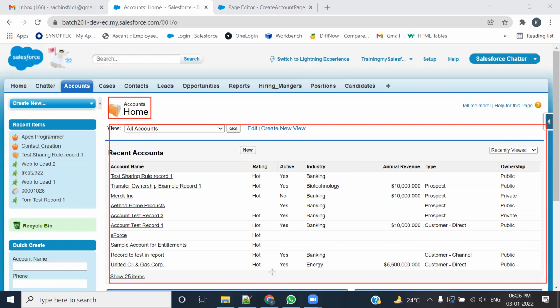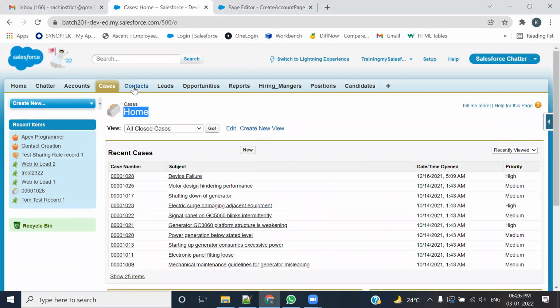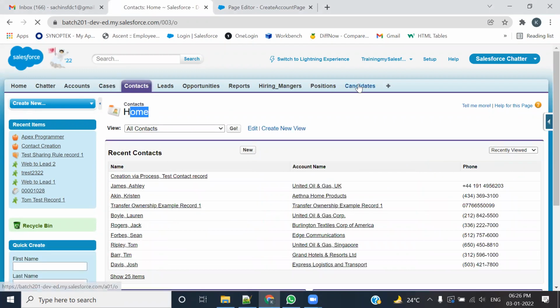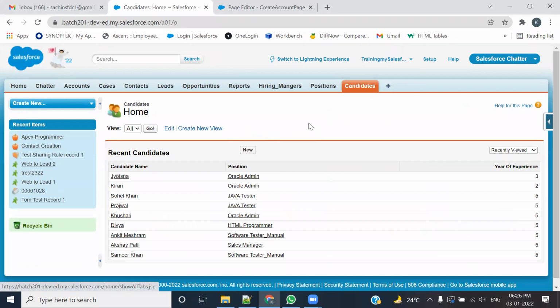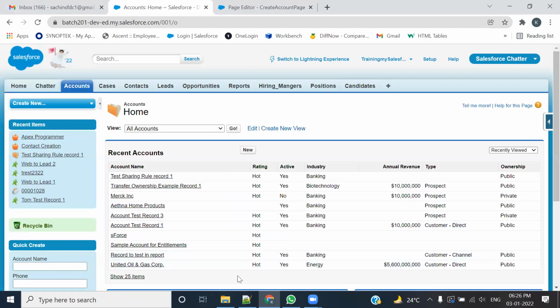Whenever you click on any of the tabs, you click on account, you are going to land on the accounts home. You click on case, you are going to land on the case home. You click on contacts, you are going to land over here. Every time you click, even with the custom objects, whenever you click any of the tabs, first you are going to land on the tab homepage. This is something called a tab homepage. Now I cannot edit this part. This is one of the drawbacks. We cannot edit this part. We cannot change the home page of any of the tabs. There's no such provision in Salesforce.